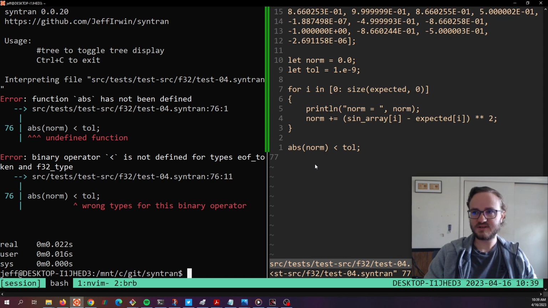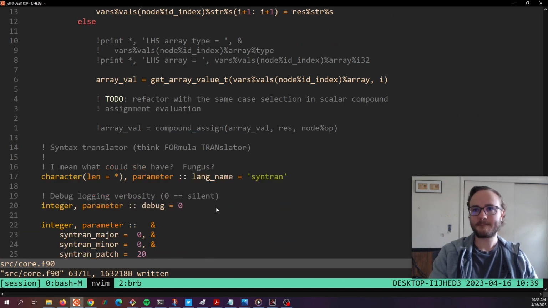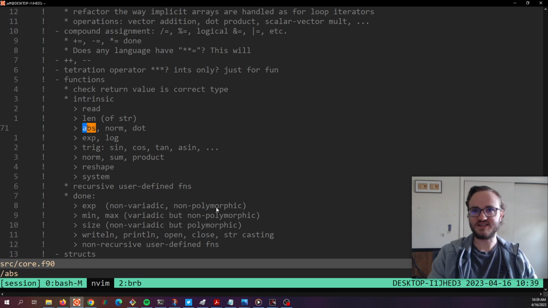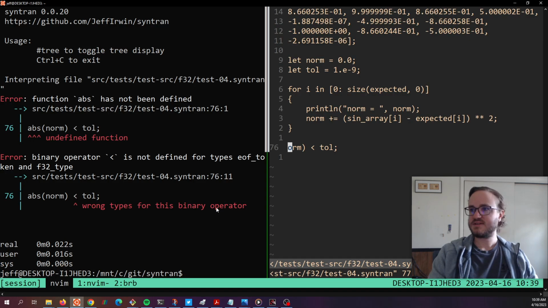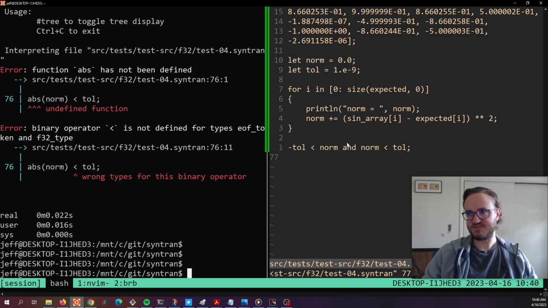That didn't work. Oh, I don't have abs. Yeah, undefined function abs. That's an intrinsic that I need. Do I have that in my to-do notes? Yeah, that's in my to-do notes. So I want... That's the way that I have to do absolute value for now. Instead of just one thing, I have to compare 2 things with a minus sign.